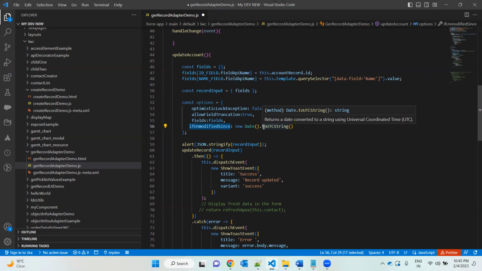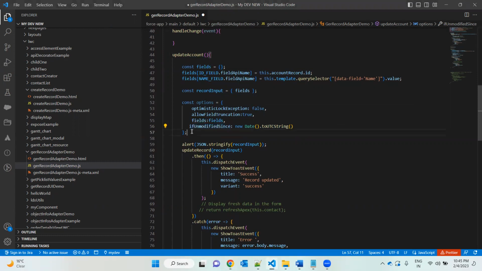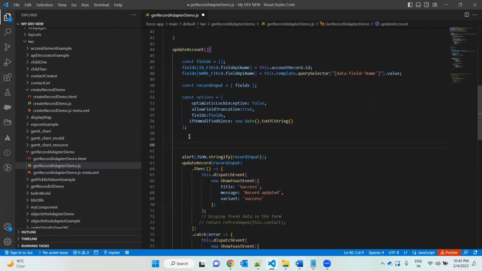Sometimes it may happen that when I click on update, and in between, some other user updated the record. So it may give an error. If you want to control it like that, you can specify it, or you can also ignore it. If you have a requirement like that, you can use it.